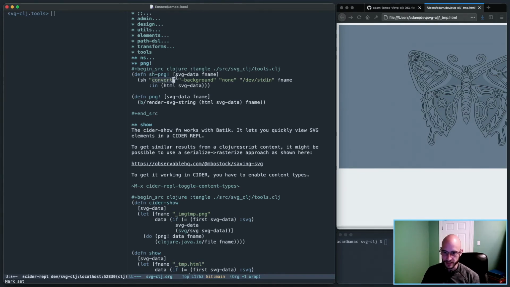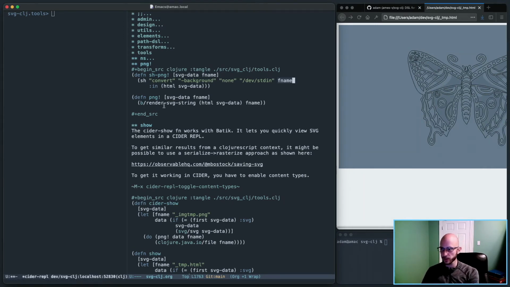But all you see here, it calls convert with background none so that SVG alpha channels are properly rendered, and it takes the file is deb standard in, and all I do here is to the shell call I pass in the converted SVG data, and then of course you save it to the file name, which will be a PNG.